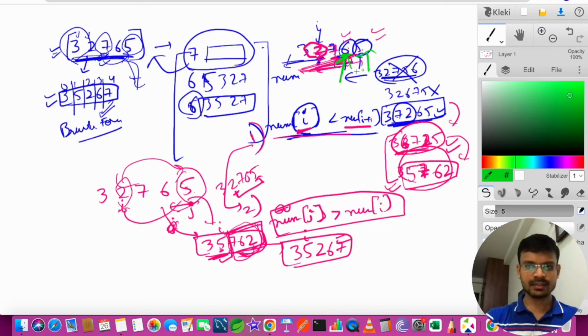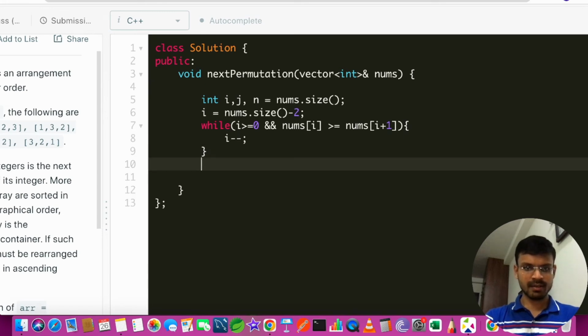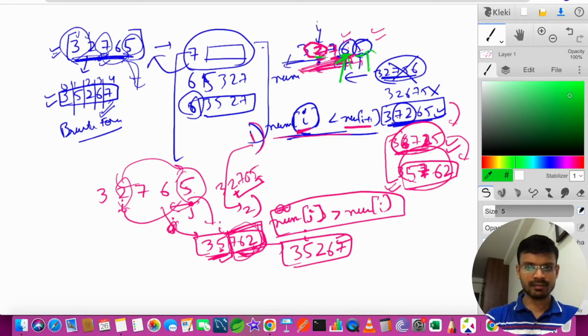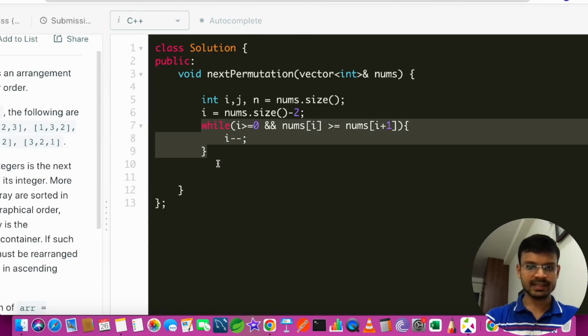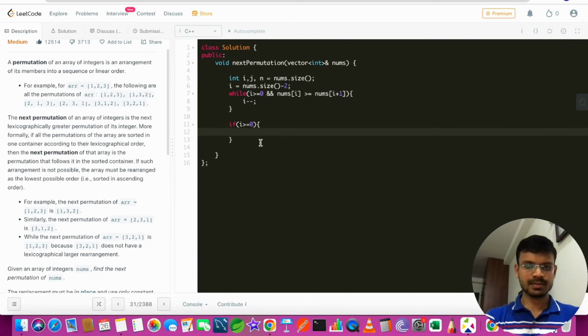So 6 is greater than 5, so here I will be decrementing this i. So nums of i is greater than or equal to 5, so I will be decrementing i, right? In this way I will reach this particular 2, and after reaching this 2 I realize that the value present at the ith index is less than the value present at i plus 1. So I will exit this while loop, right? After this I can check if i is greater than or equal to 0, then only I am going to write the further steps, right?